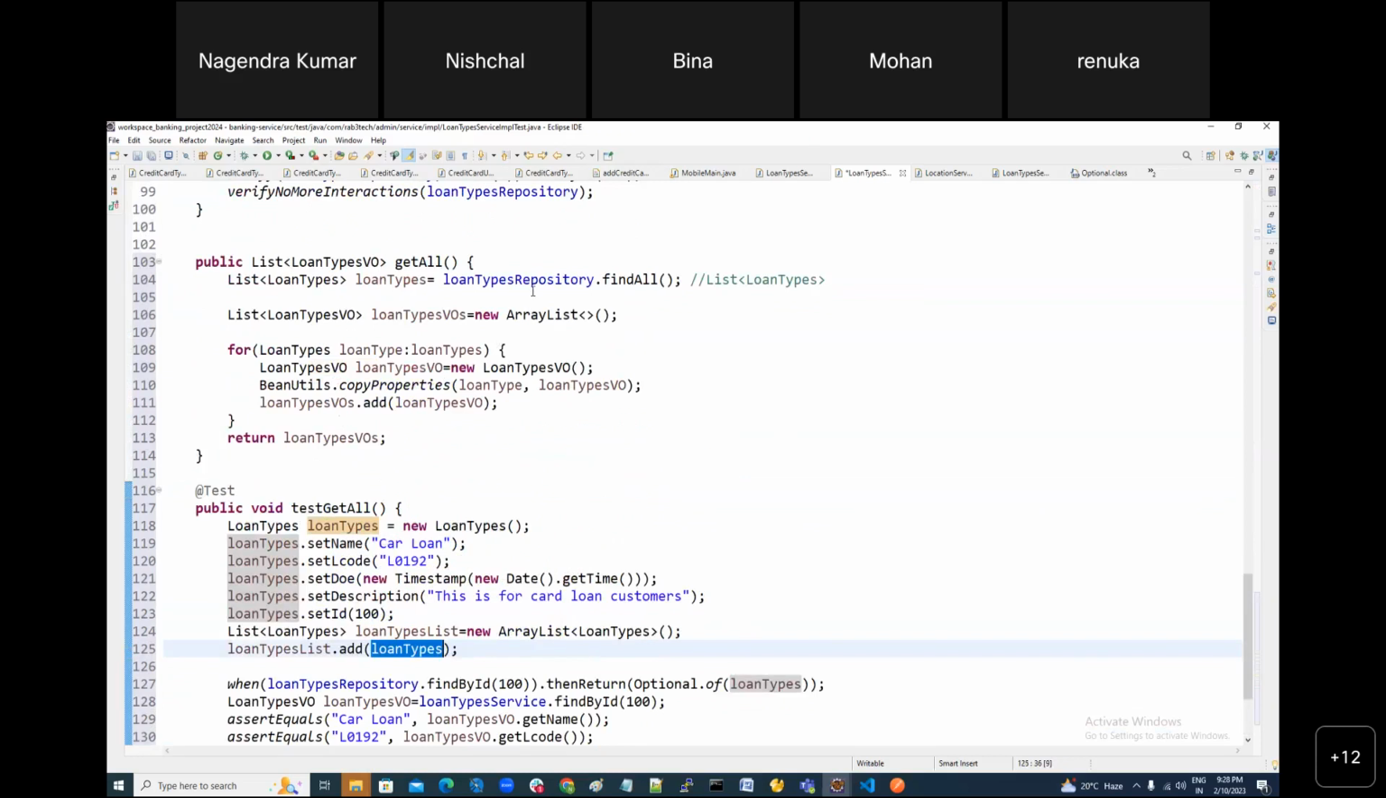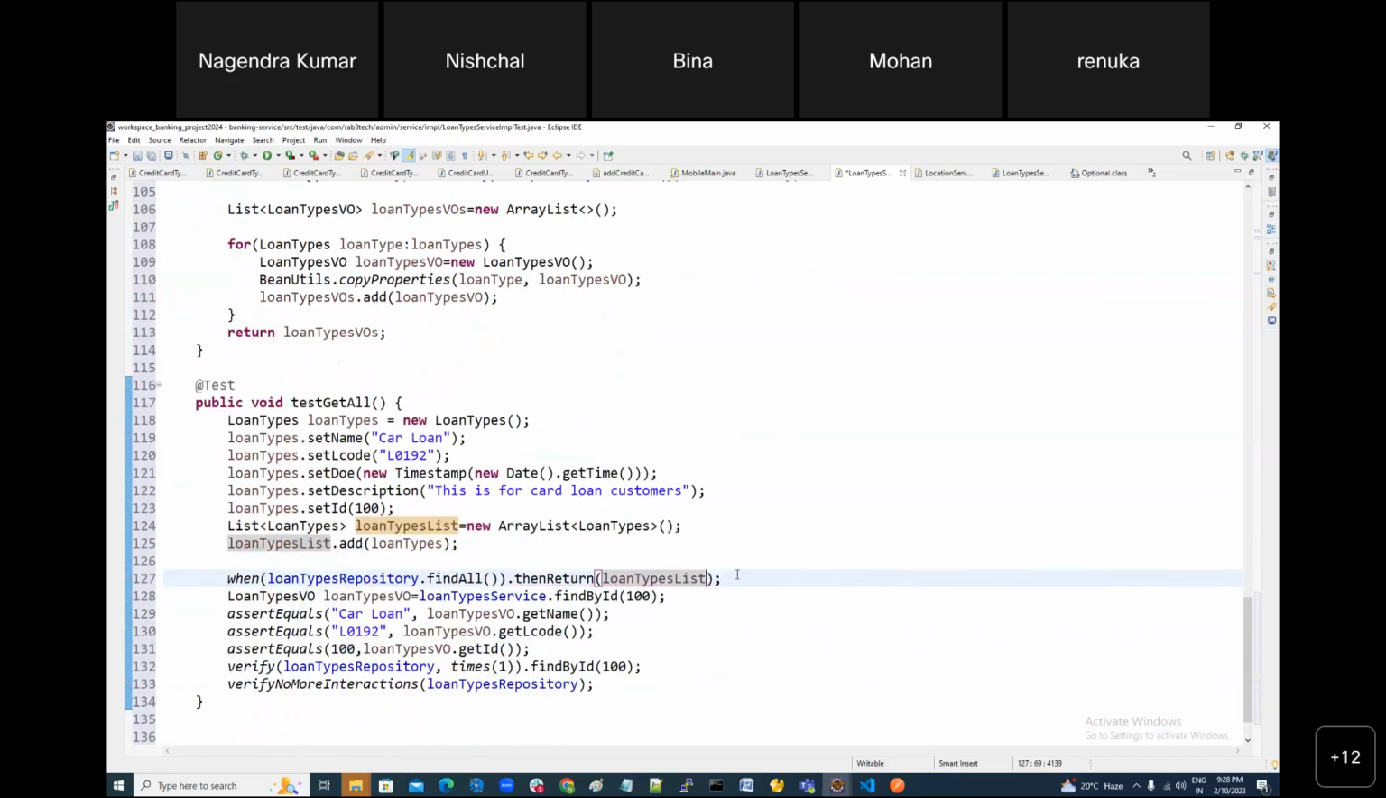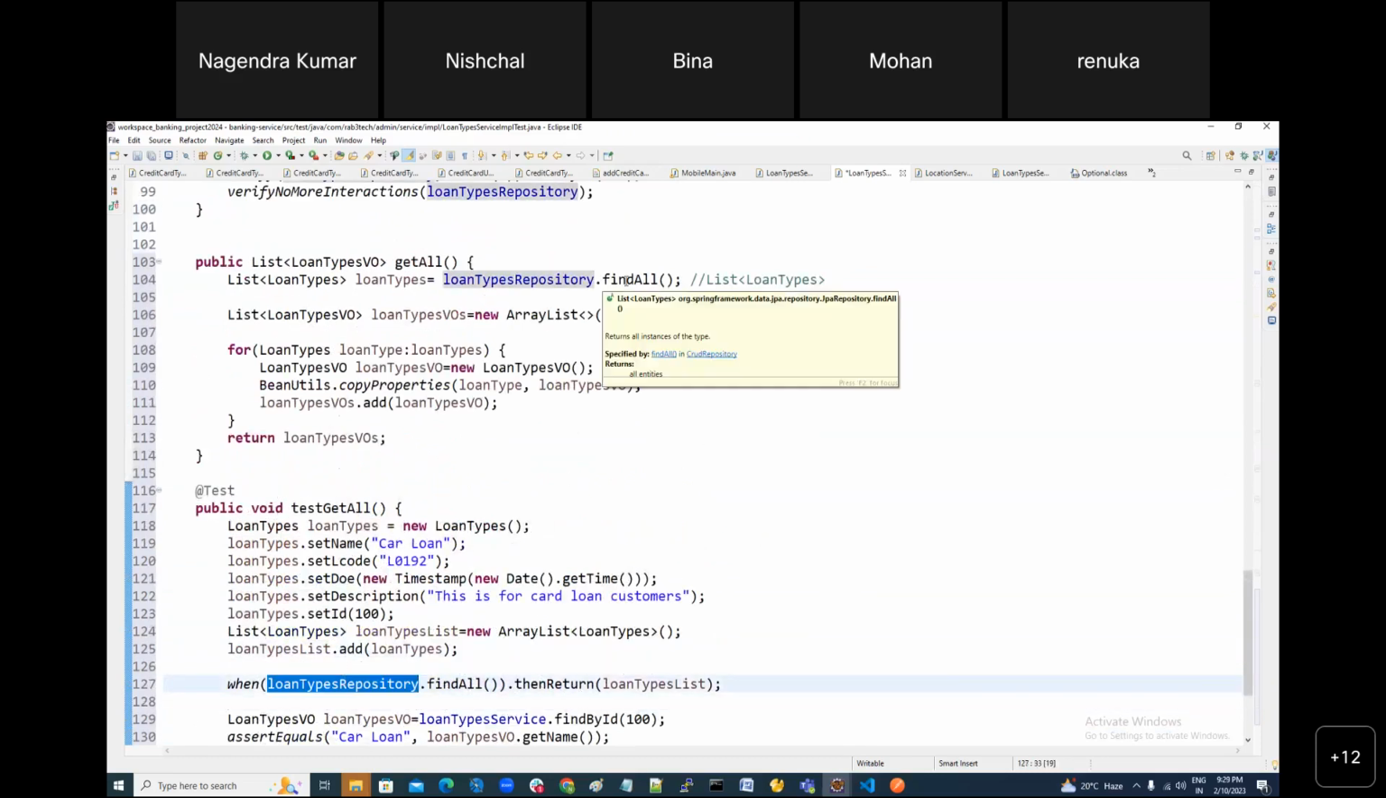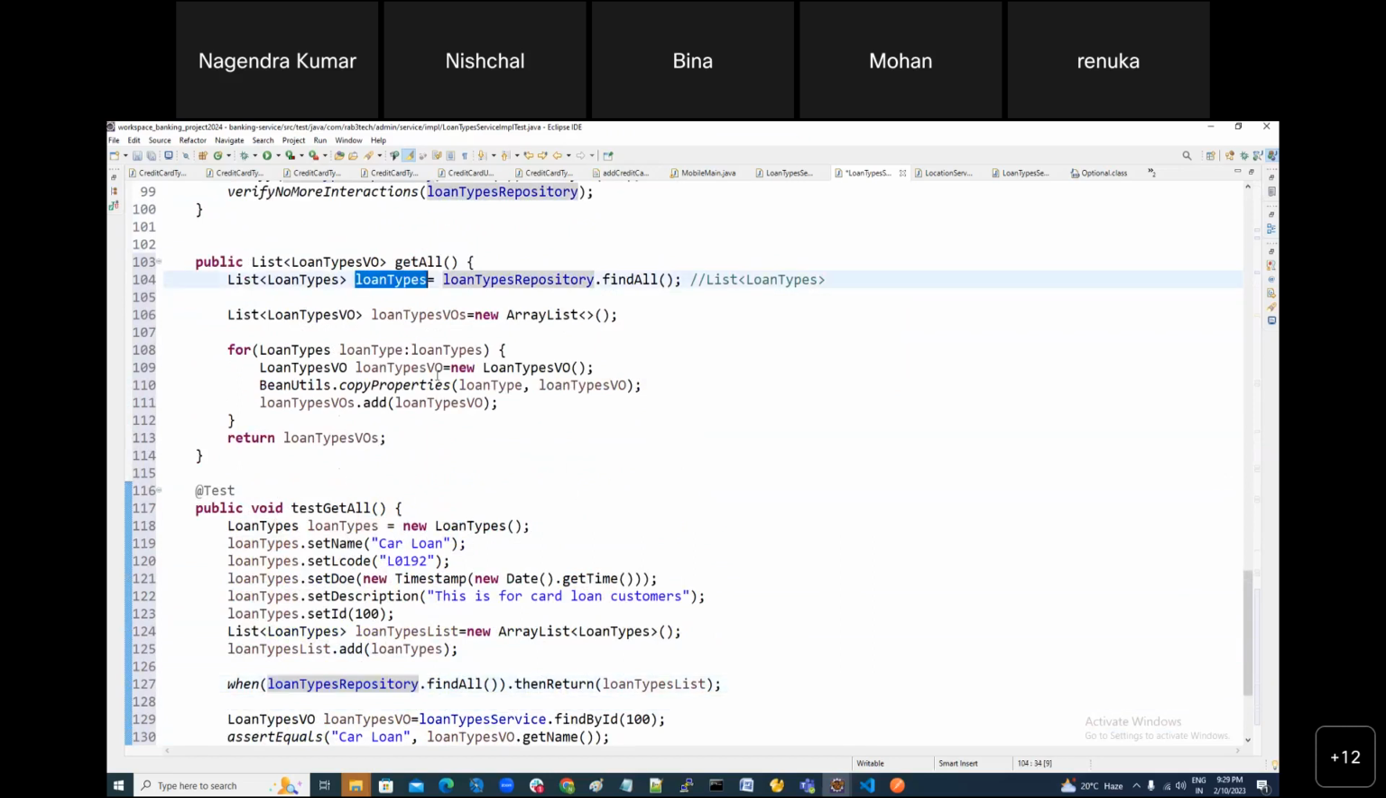And what you have to mock is this. You would say, hey, loan type repository, if somebody calls findAll with zero parameters, what you have to return? You have to return this loan type list. In mocking, you say, hey loan type repository, when the findAll method is called, return the list. One thing, right?